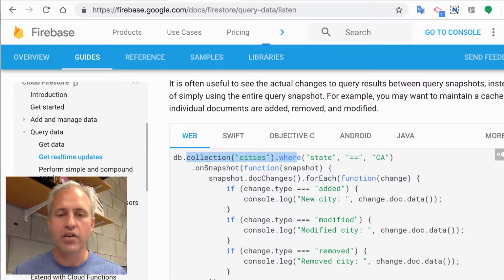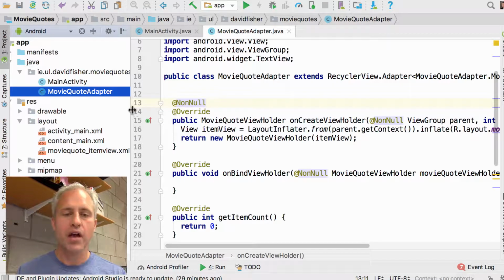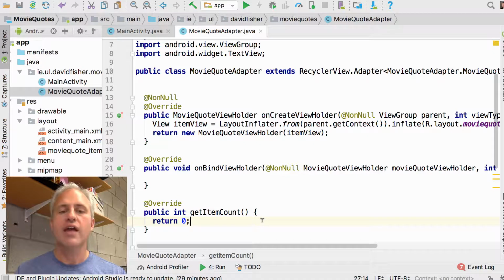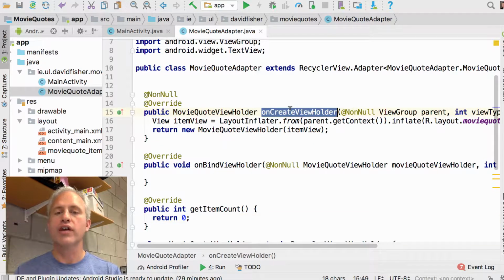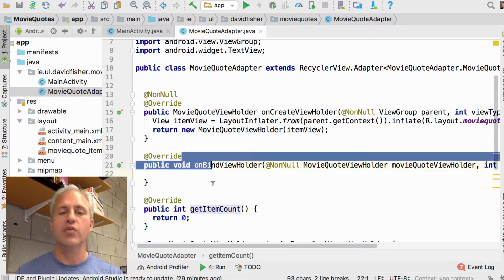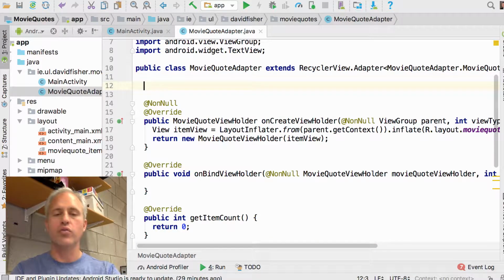Let's go back into the code. I want to go back into my adapter and write some code in the adapter. The adapter has these three methods: onCreateViewHolder, which is done, onBindViewHolder, and getItemCount. We need to write these bottom two. But before we can do that, we'll do just a little bit of Firebase setup.